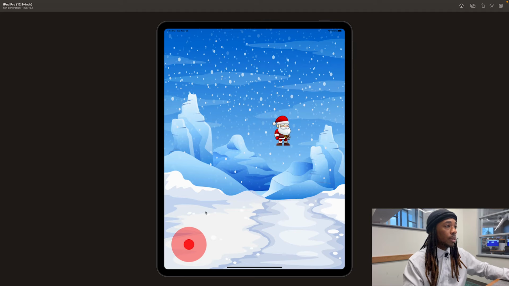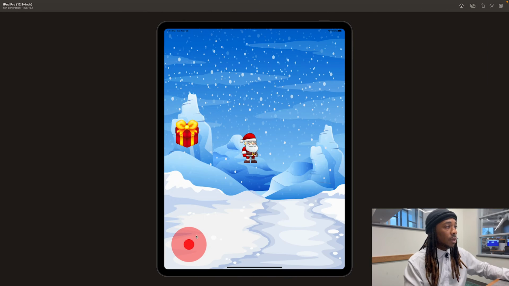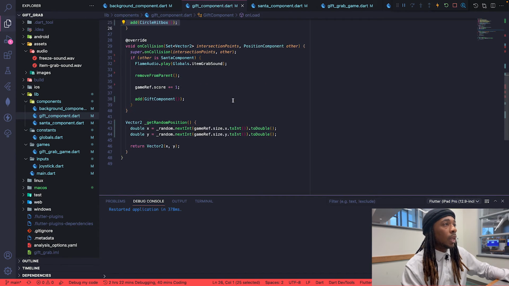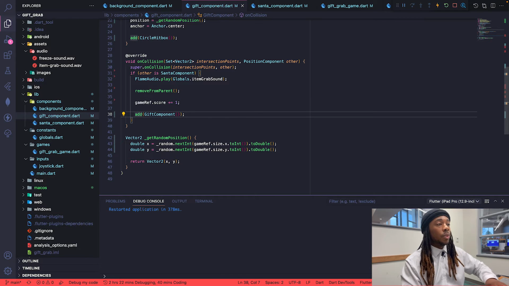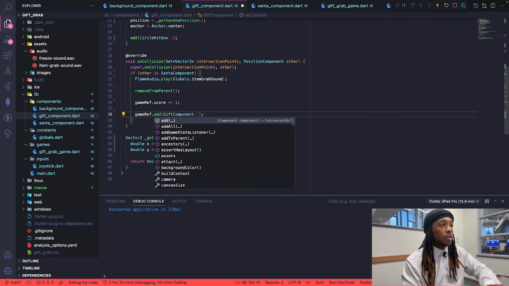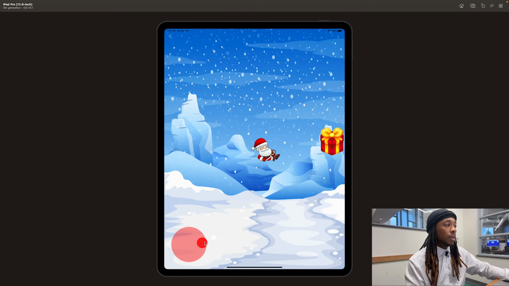Cool. As you see, Santa picked up the gift. For some reason, the gift didn't pop up randomly though. Something's missing here. I know what it is. We need to do gameRef.add(GiftComponent) because we need to add the gift component to the game. I'm not sure what add was doing, but if we do gameRef.add(GiftComponent), now when Santa collides with the gift, it should pop up another one.